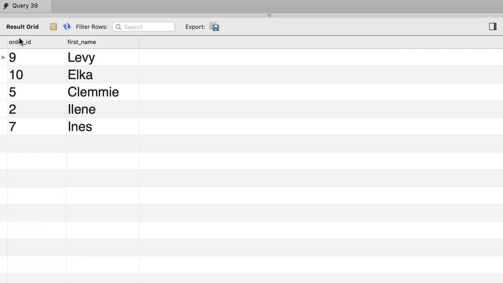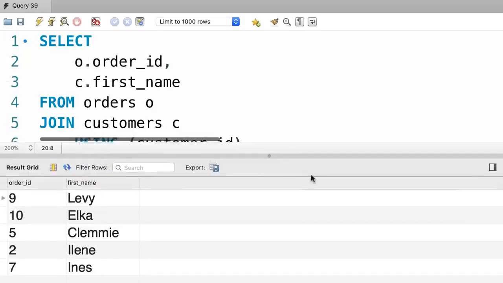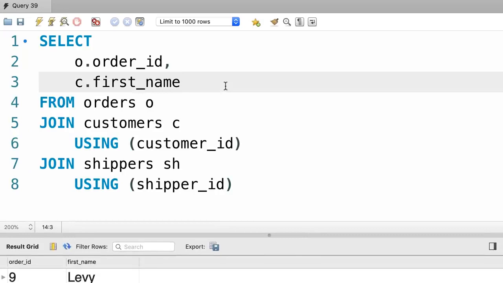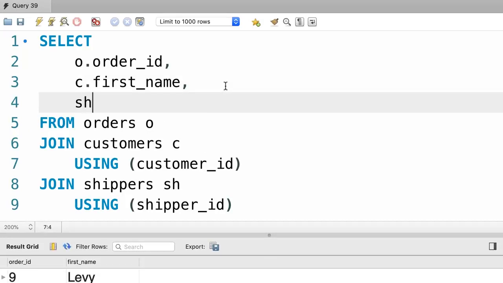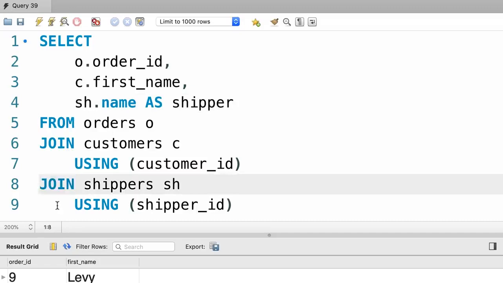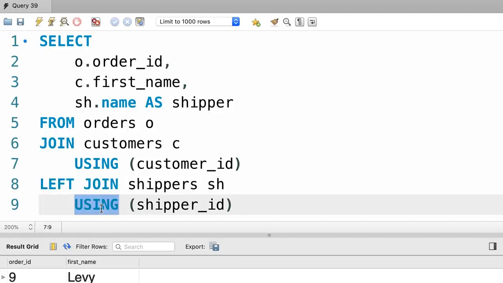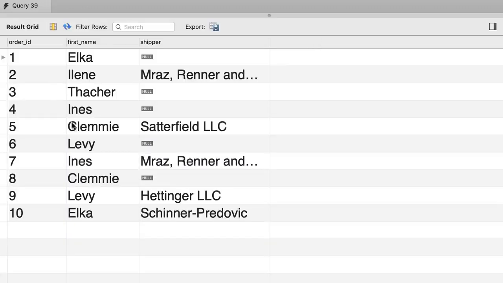We have the order ID followed by the first name of the customer. Let's add a new column here. So I'm going to add sh.name. That is the name of the shipper. So shipper. Now, obviously, because some of our orders are not shipped, we need to replace this inner join with a left join. So we can use the using keyword with both inner and outer joins. Let's execute the query one more time. There you go. Now we have the name of the shipper next to each order.